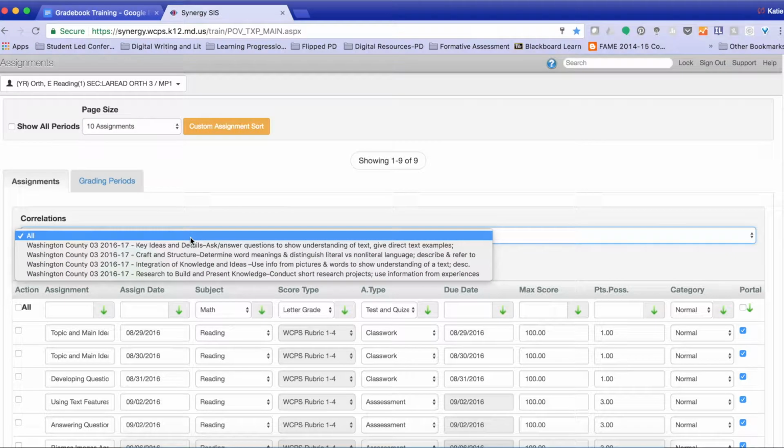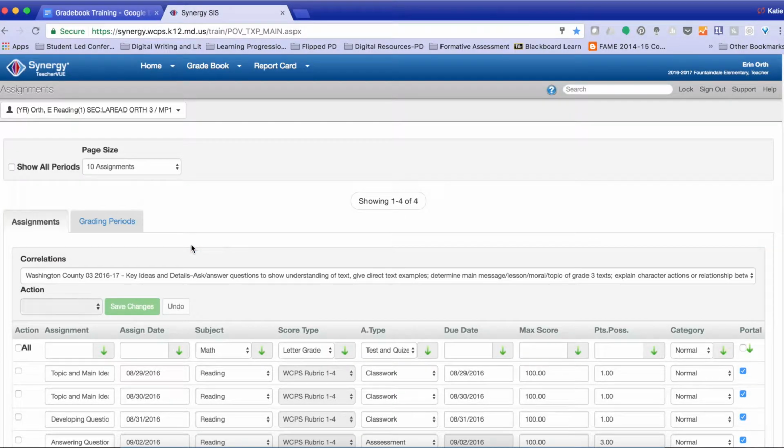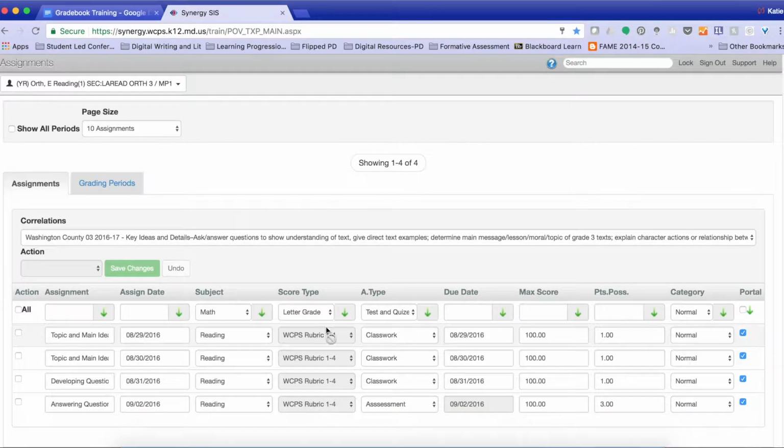I also can select by the particular standard which I would like to look at. So if I am reteaching key ideas and details and I want to modify an assignment, all I do is select this correlation that says key ideas and details, and all of the assignments that I have created here will appear. So if I wanted students to redo an assignment, I just select the assignment that I want to modify. I come over and I can change anything up here by using this row.